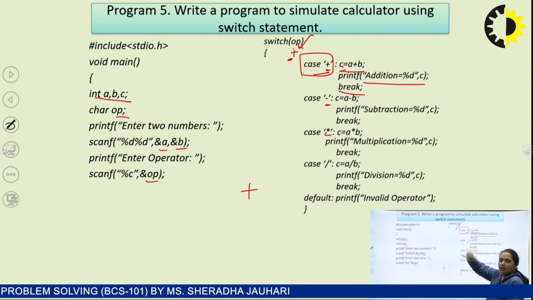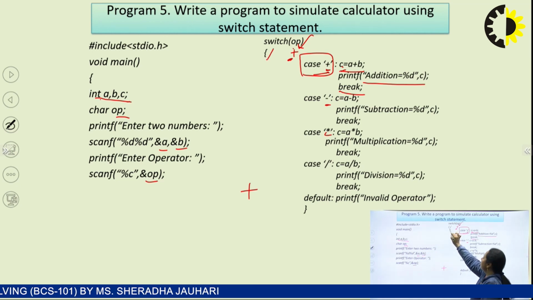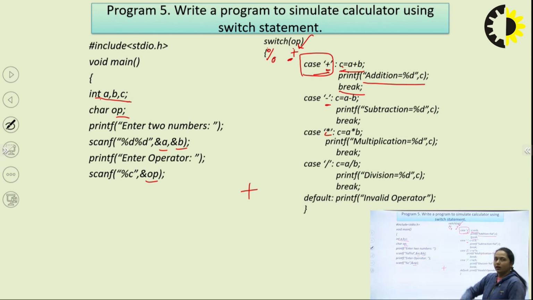Next, suppose the user, instead of plus, inputted the modulus symbol, so the variable OP has the value modulus. It will look for all the case values. Here it is getting plus, minus, multiply, divide, but there is no modulus symbol. So what will it print? It will come to the default case and it will print invalid operator. So like this, in switch case, we compare the case values with the expression.